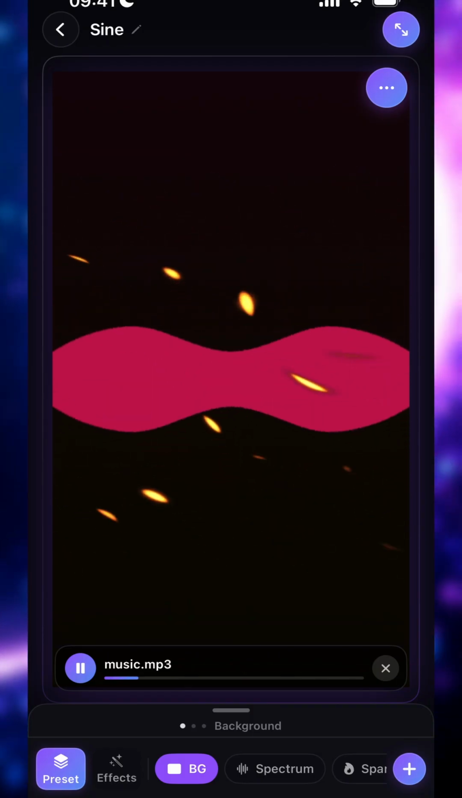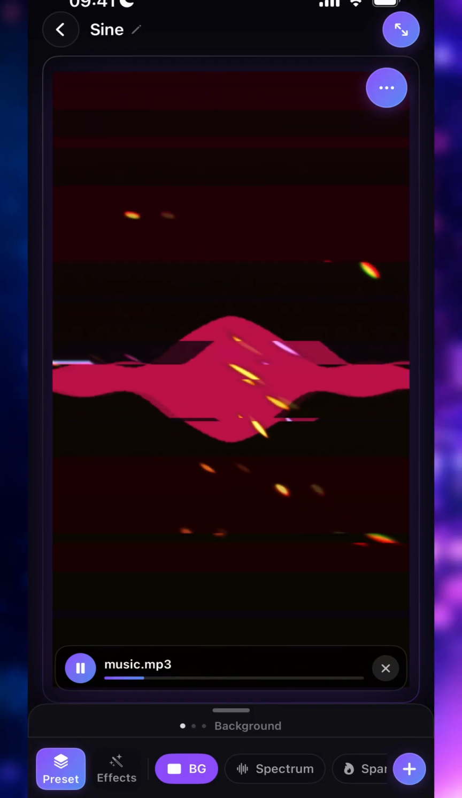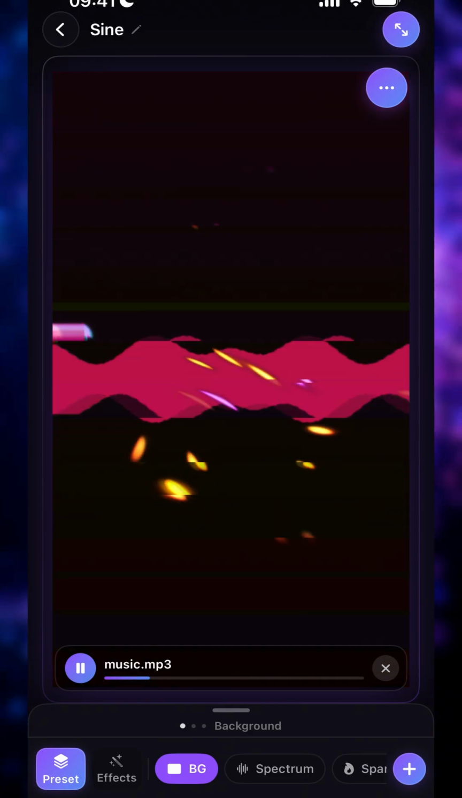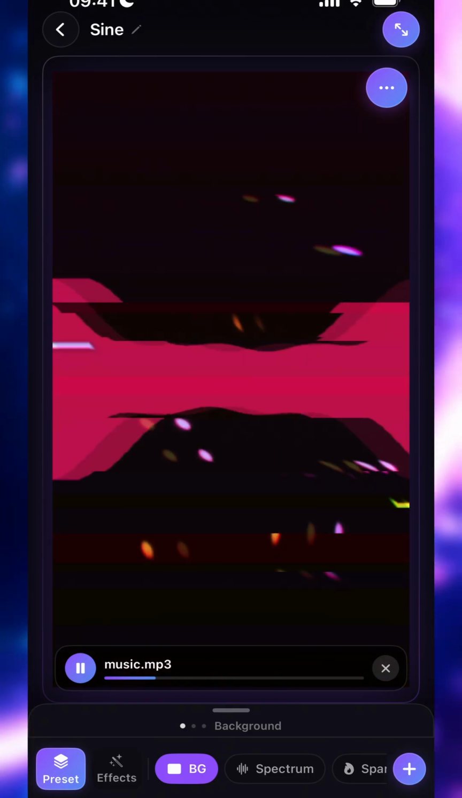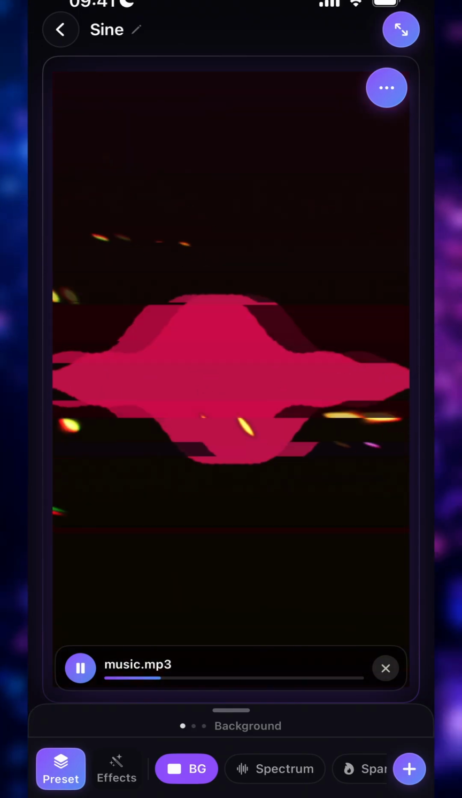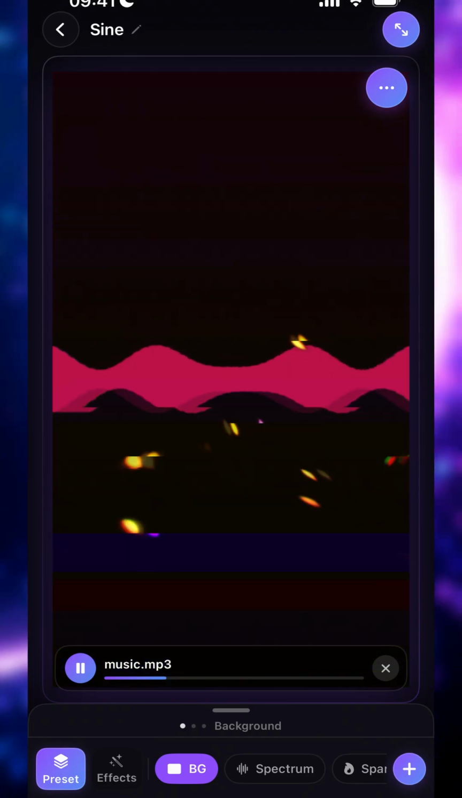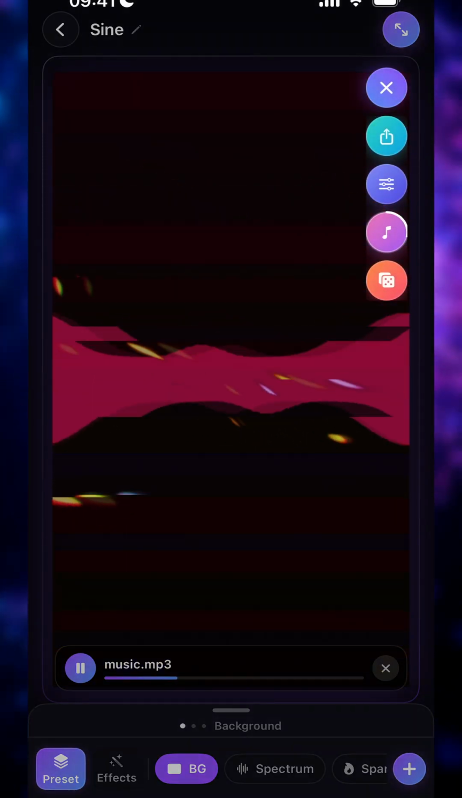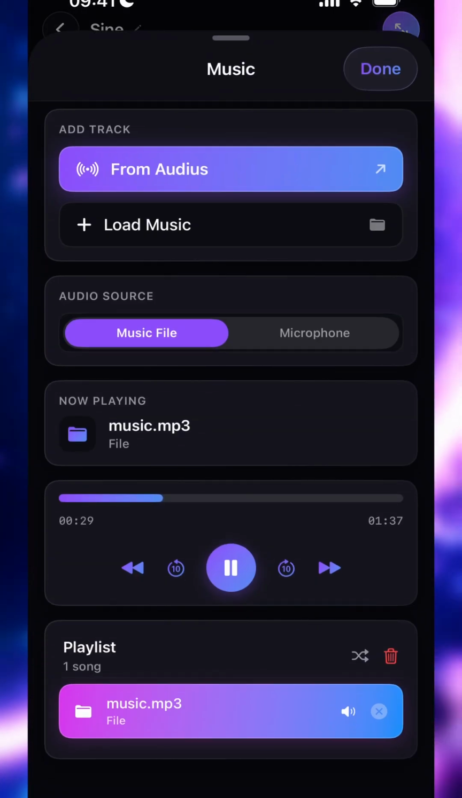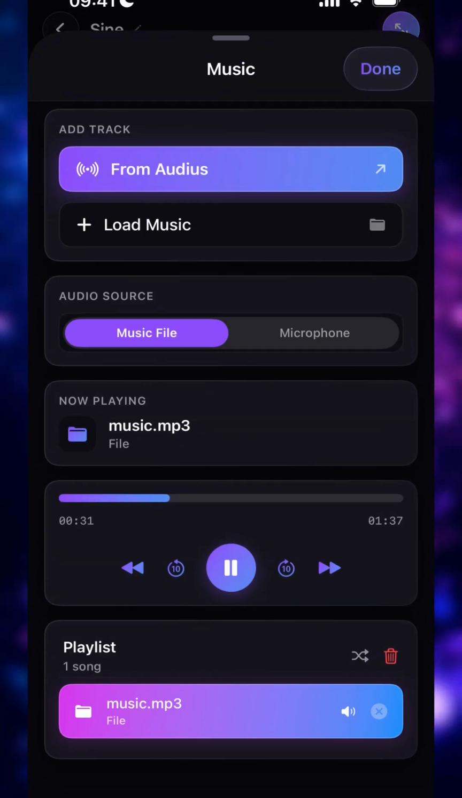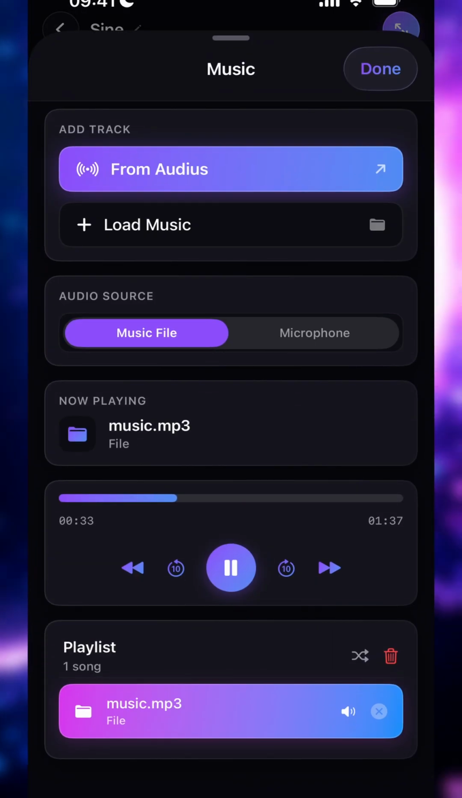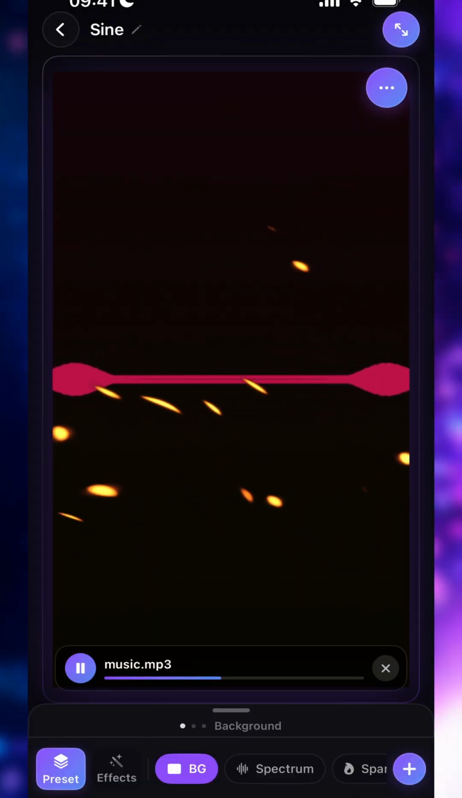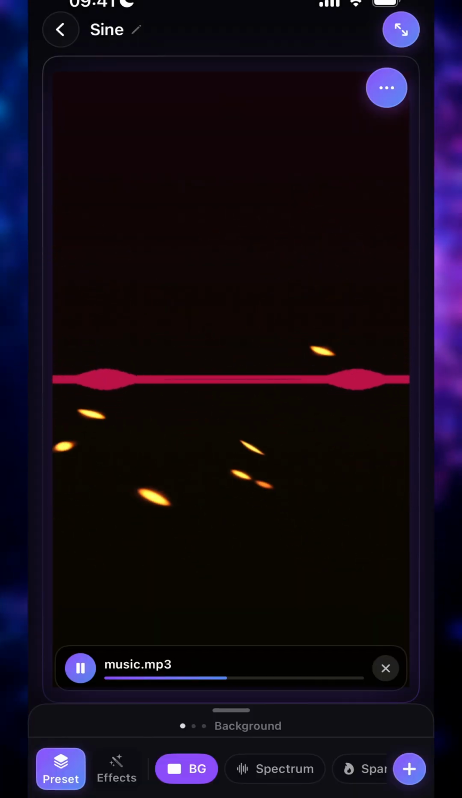So you're seeing there's some music playing. You can't hear it because of my audio routing, but if you're using the app, the music plays straight away and the audio is reacting to it. If you click on the top right side on the menu icon, you can see that we have several options here. There's the music icon where you can manage the music. You can load from audios or from your own music, and you can even use the microphone as an input source. And the basic concept of Spectrum is that everything is arranged in layers.